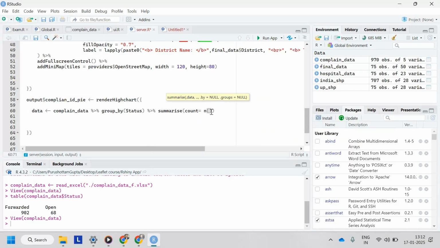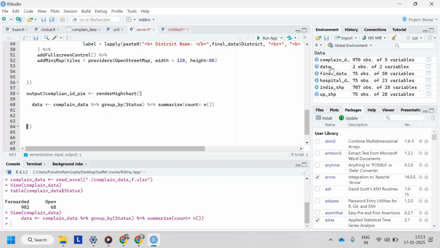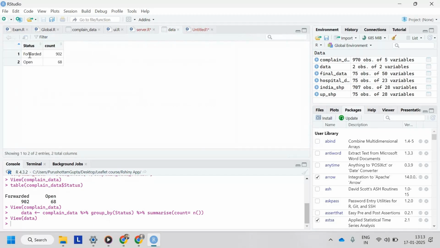What n does is basically count the number of repetitions, the number of complaints which are forwarded and which are opened. So if I run this particular code, data, if you want to see it, here we have the two columns, status and count. The number of forwarded is 902 and open is 68. So I want to show this in the pie chart.